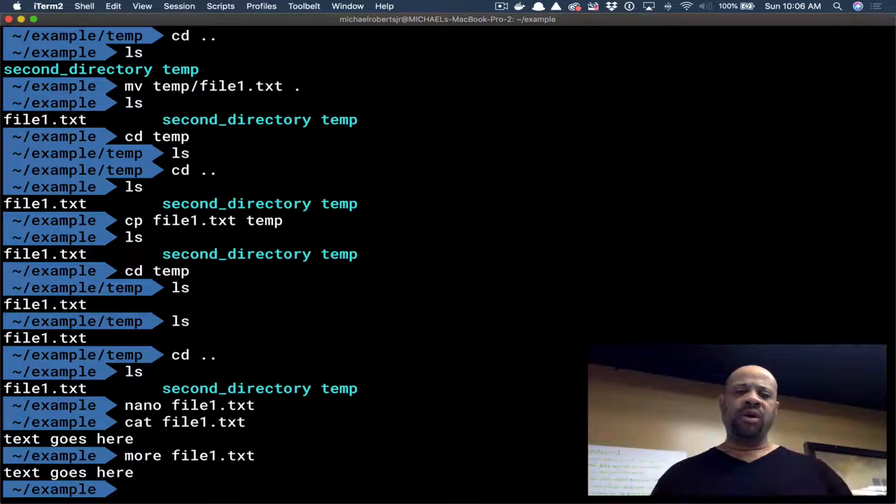So more and cat are just kind of more or less useful depending on how much content you think is going to be in the file. I generally will use cat first, and if I see there's a ton of content in the file, then I might use more so that I can go back through it a little bit more carefully. So more and cat, super helpful for reading files. But for editing files, Nano is going to probably be your best bet.